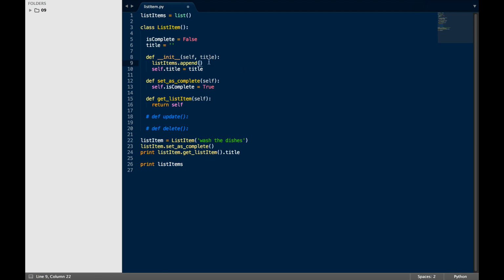So what I'm going to pass into our list items is the variable self, which is coming in when we create this instance. So I'm actually passing the physical object of this list item. So everything affiliated to this specific list item. That would include title, is complete, and all of the methods attached to that as well, into this particular list.